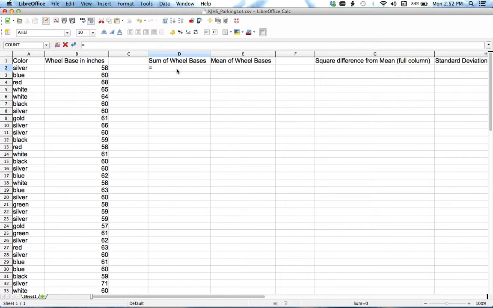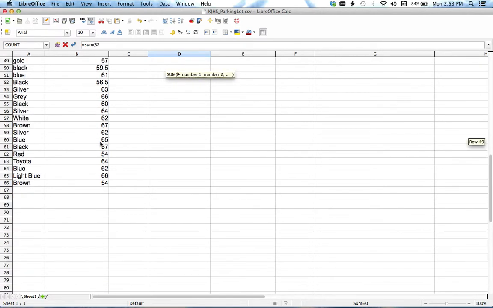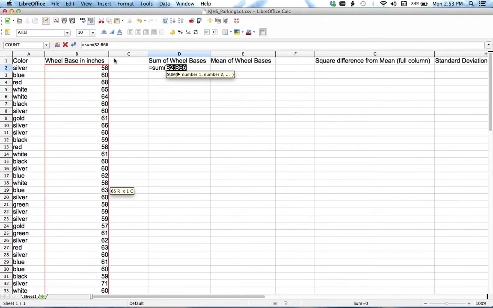And I'm going to ask the spreadsheet to find the sum of this column of data. So I hold shift and click on the bottom, and now I've selected that whole column of numbers there. It says B2 to B66. It's going to find the sum of all of those. In other words, it gives me the answer when you add them all up.